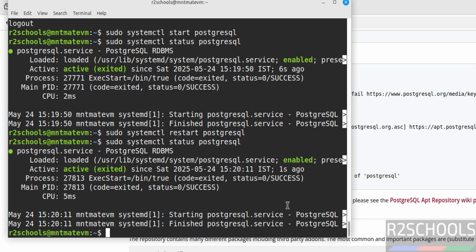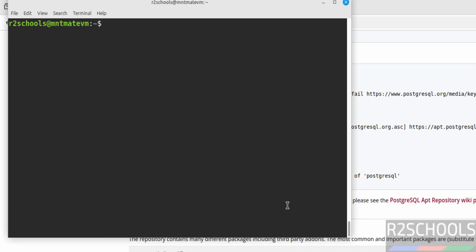Quit. Until now we have connected to the PostgreSQL server by using the psql client. We can also connect to the PostgreSQL server by using pgAdmin or DBeaver. Those are the most popular tools. Okay, so in this video we have seen how to install and configure PostgreSQL server 17.5 on Linux Mint 22.1.